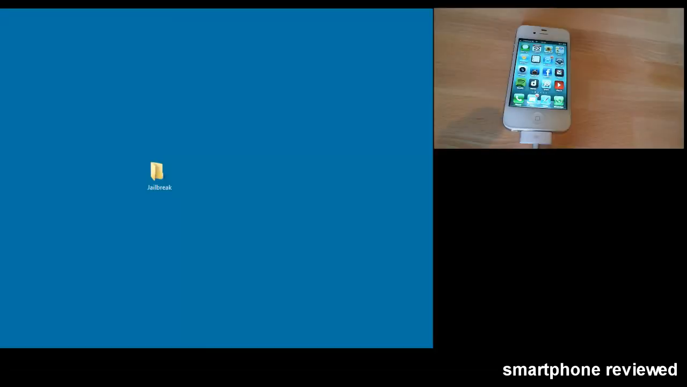So after some time waiting, the Absinthe Jailbreak is finally here for iPhone 4S and iPad 2. I'm gonna install this on my white iPhone 4S 16 gig version. So stay with me and I'll show you how to do it.